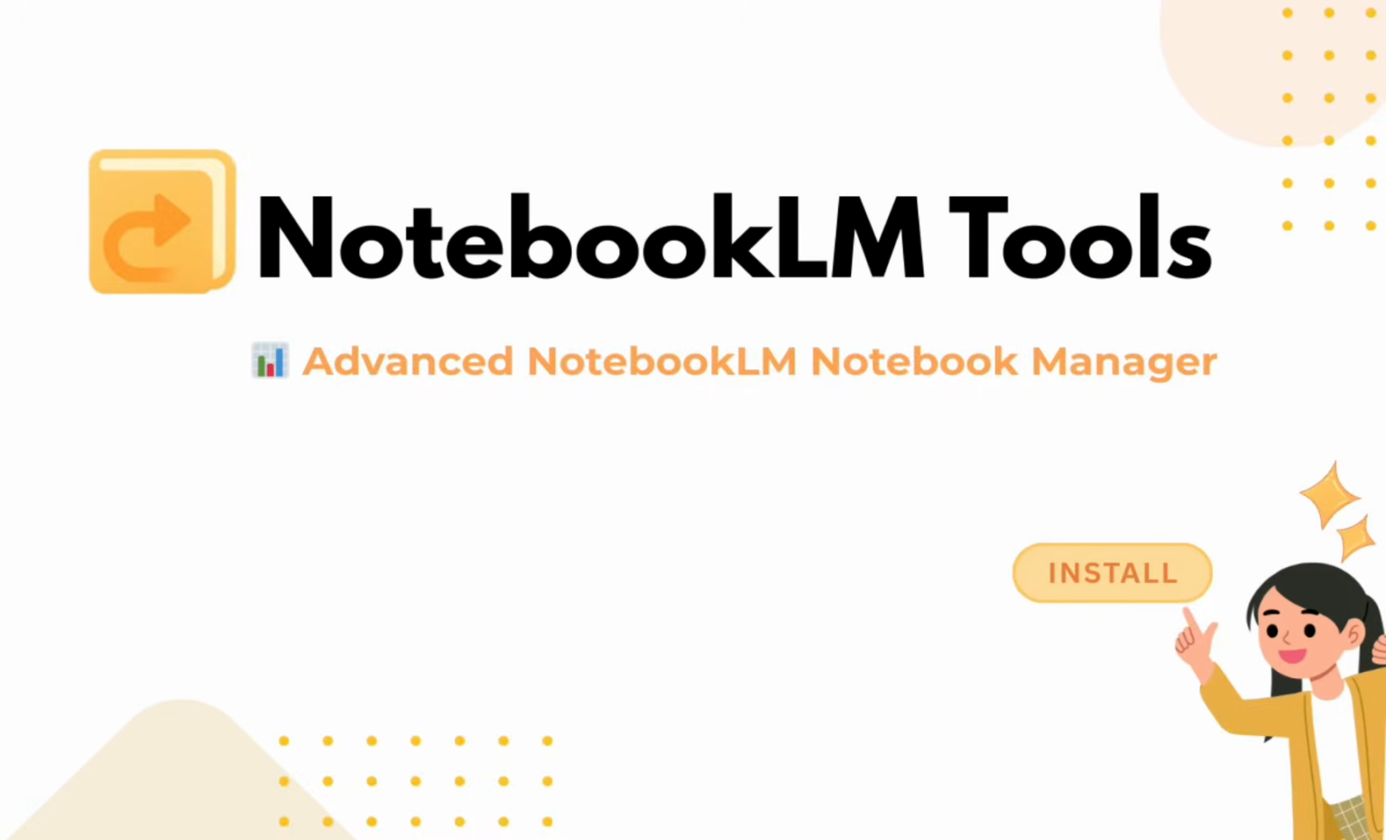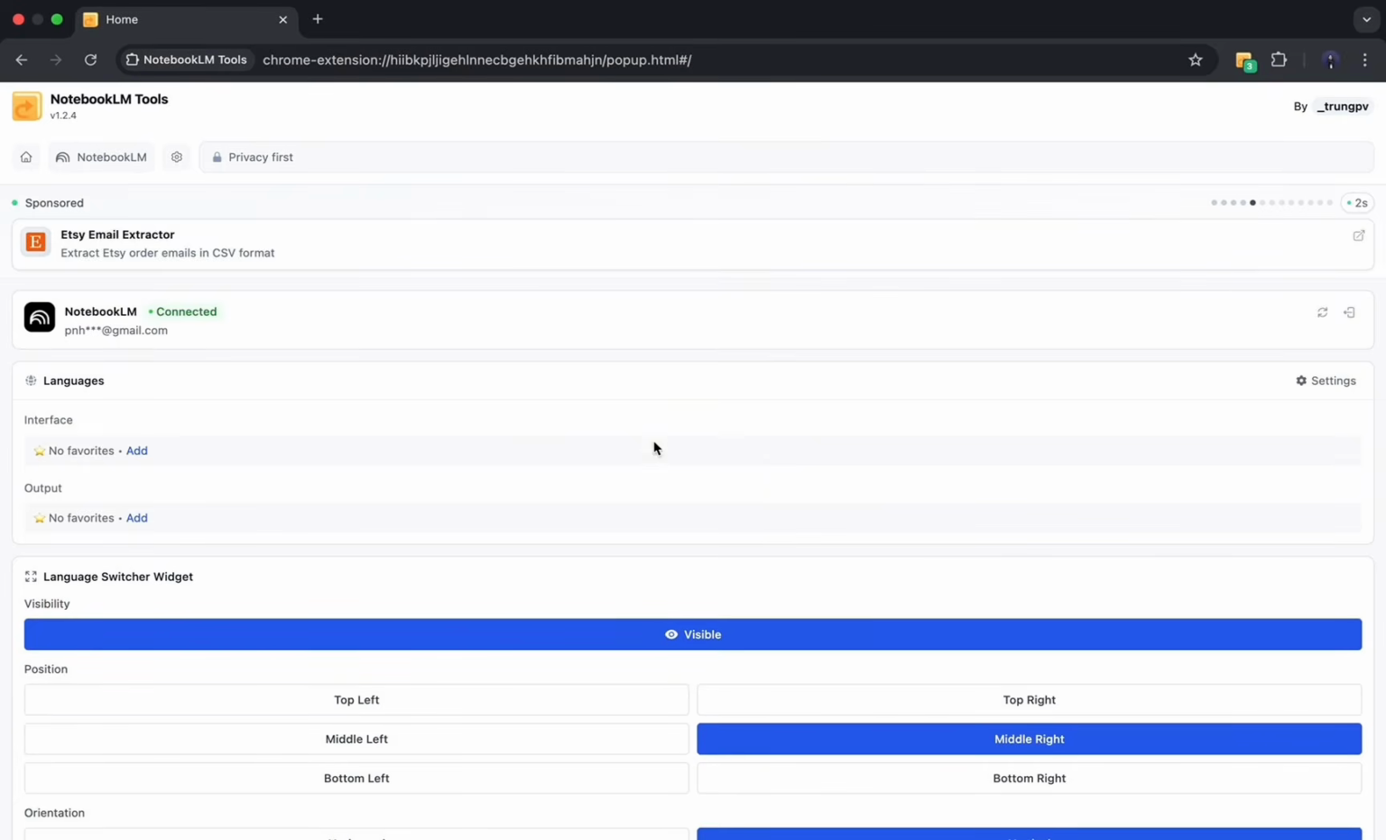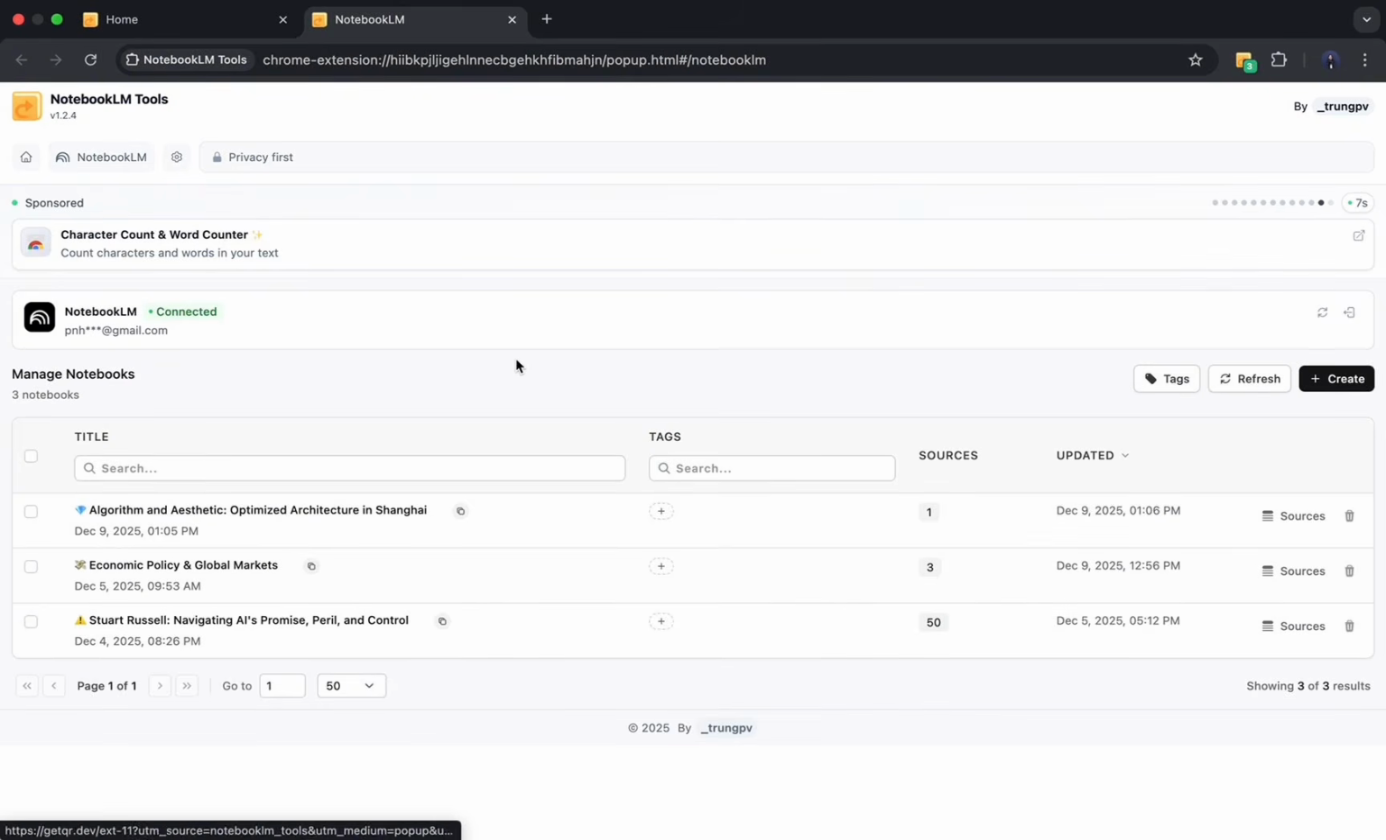One more important feature of this extension is notebook management. Instead of only helping you send links into NotebookLM, the extension also gives you a centralized place to manage all your notebooks and sources. From the home screen, when I click the NotebookLM button, the extension automatically opens a dedicated notebook management view. Here I can see a complete list of every notebook I've created. Each notebook shows its title, associated tags, the number of sources it contains, and the last time it was updated. This makes it much easier to stay organized. At a glance, I can see which notebooks are active, what topics they focus on, and where my research sources are actually going.